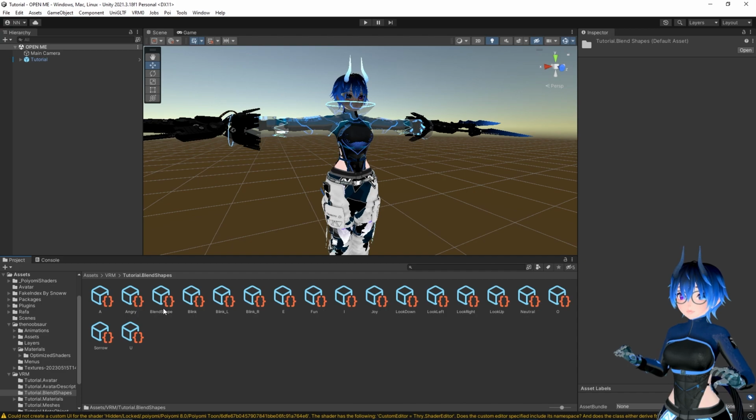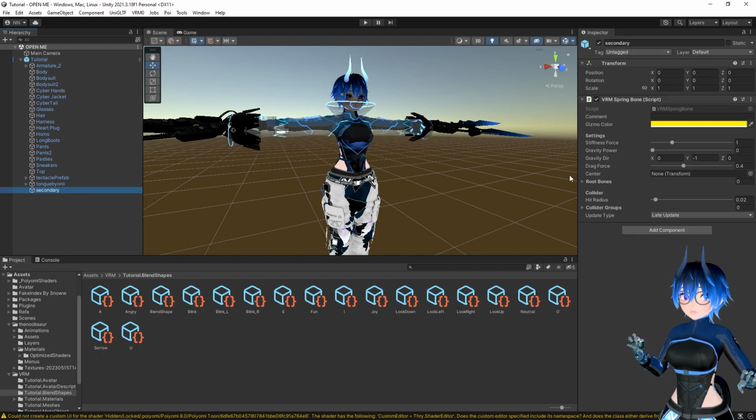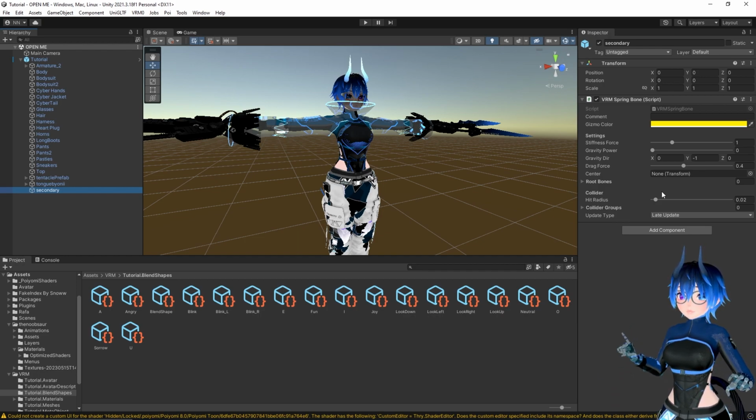Alrighty, and now that we're all done with the blend shapes, the next step that we're going to do is we're going to click on our drop-down menu here in the hierarchy. We're going to go secondary, and this is where you're going to add all of your spring bones. So that usually controls your ears, hair, boob, anything that you want to like jiggle. The only way that I've found to work is if you put it all into one, sadly, because I've had multiple and for some reason it only takes the first one when I upload it to Warudo.